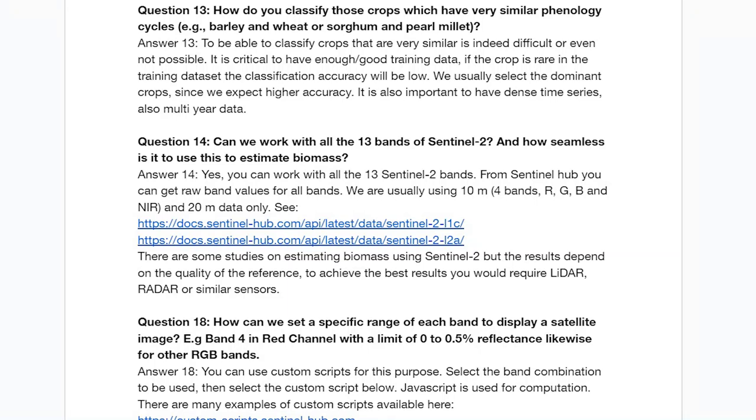Wonderful. Question number 14. Can we work with all the 13 bands of Sentinel-2, and how seamless is it to use this to estimate biomass? Well, if I start, yes, you can work with all the 13 bands coming from Sentinel-2. They are all available. As already mentioned, you can download the data and process the data. However, then you might use only 10 meter resolution data, so the four bands, the red, green, blue, and near infrared data, or the 20 meter resolution data. They are both described on the Sentinel Hub, and it's usually almost the same.